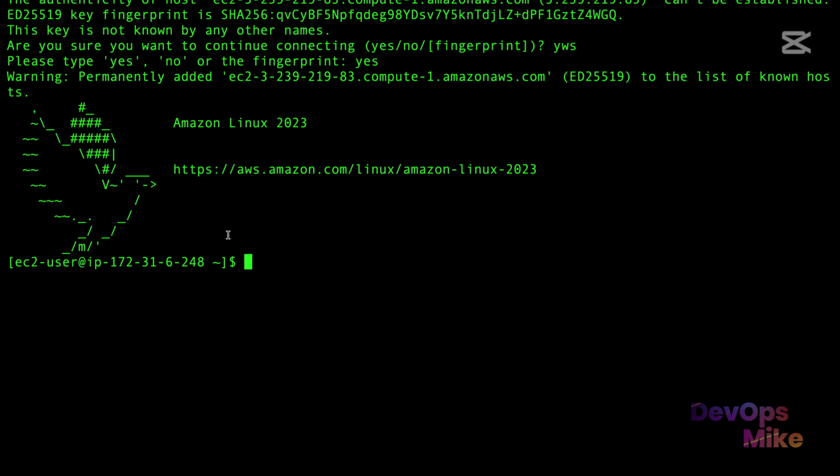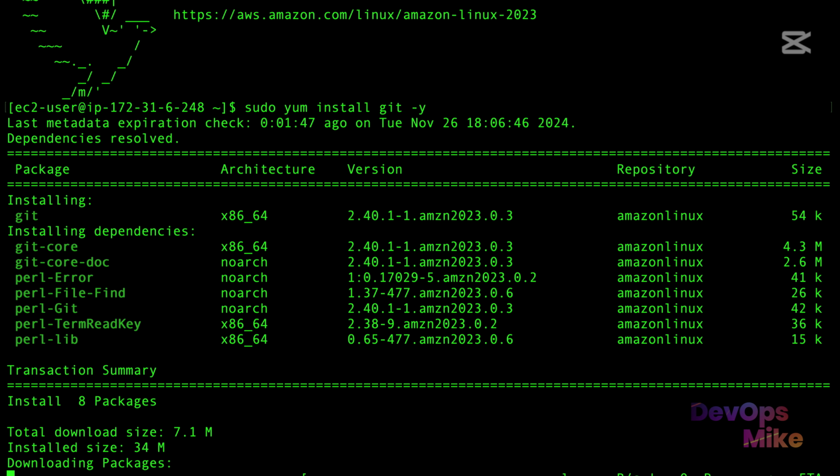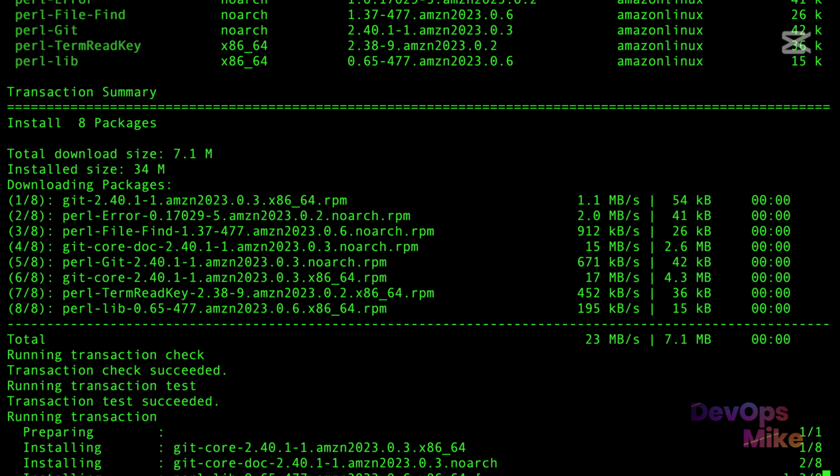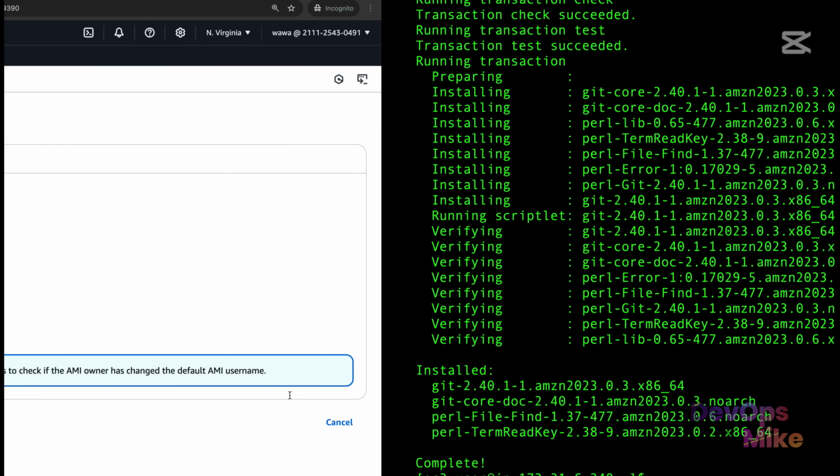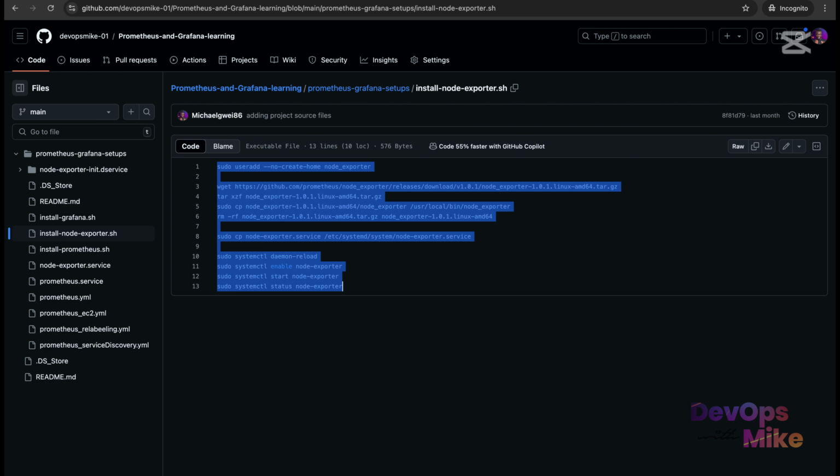Once I access the app server, the first thing I will do is sudo yum install git. I'm installing git because I want to be able to clone the repository from our GitHub into the server. Once I do sudo yum install git, I'll now come to my GitHub repository.